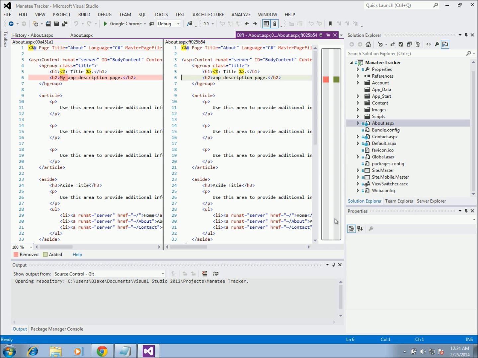Alright, that's all I got. I hope that helps somebody somewhere. It took me several hours to figure out how to get it installed and working in Visual Studio 2012, so hopefully it doesn't take you that long. Alright, that's it.